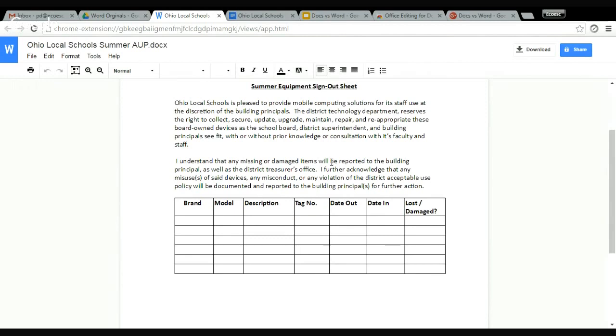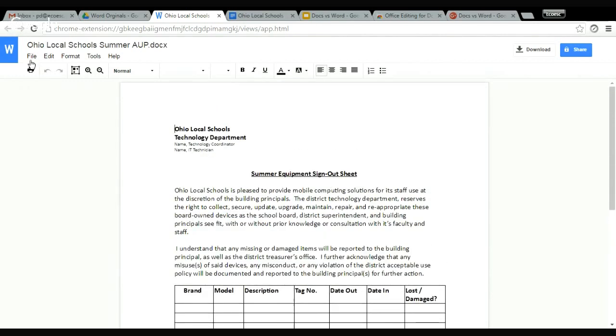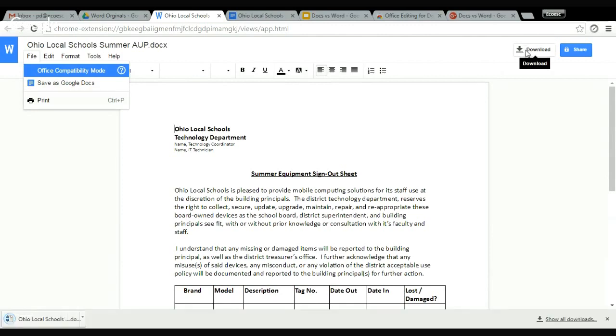So once you're done making any changes that you need to with this, the only options that you really have is either save as Google Docs. So you're going to save this as a Google Doc where it's going to convert that back to your Google Docs again. Or from here, you can click download. And by downloading it, then it downloads that document back to your computer.